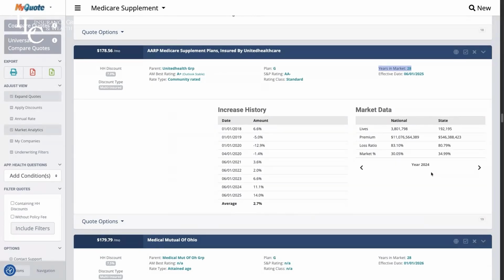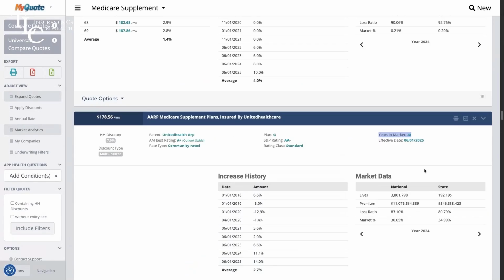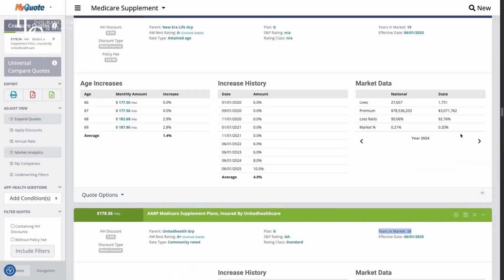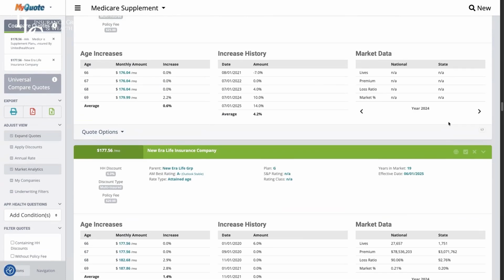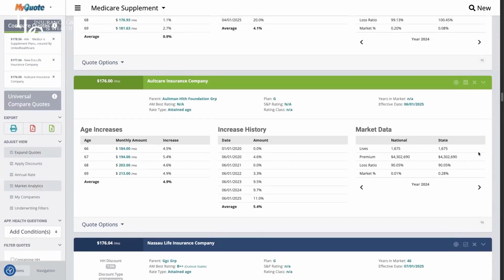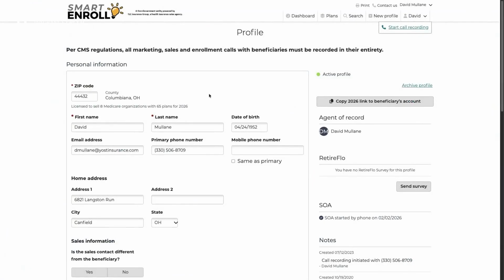So certainly MyQuote, great for market research. You can also select a few policies to compare and download a quote if you want to send that to a client or share that with a client. And this is freely available for you right inside of TLC Agent Hub. So up next, let's jump over to Smart Enroll.